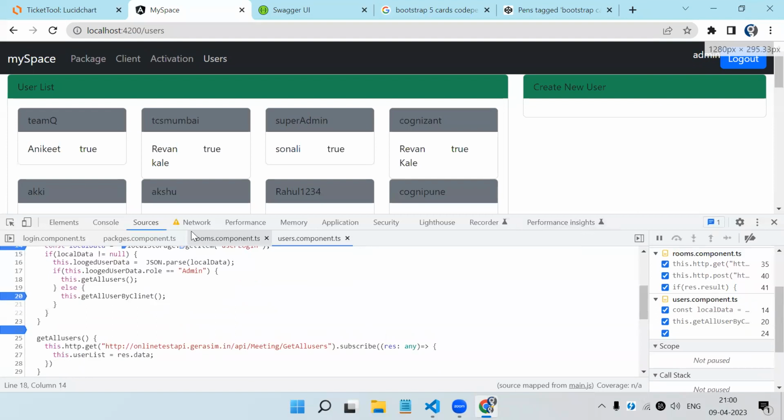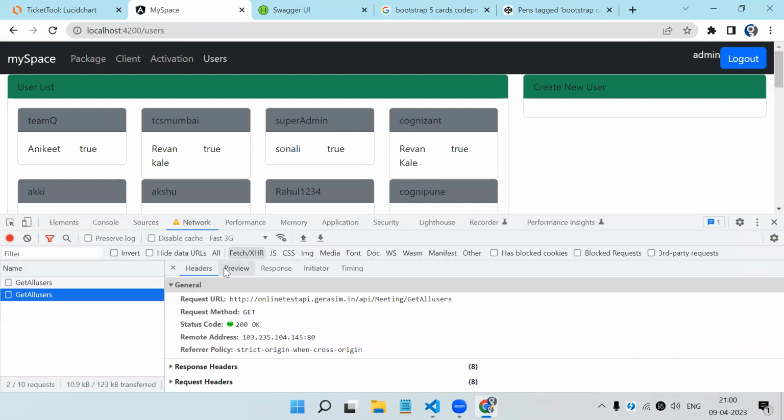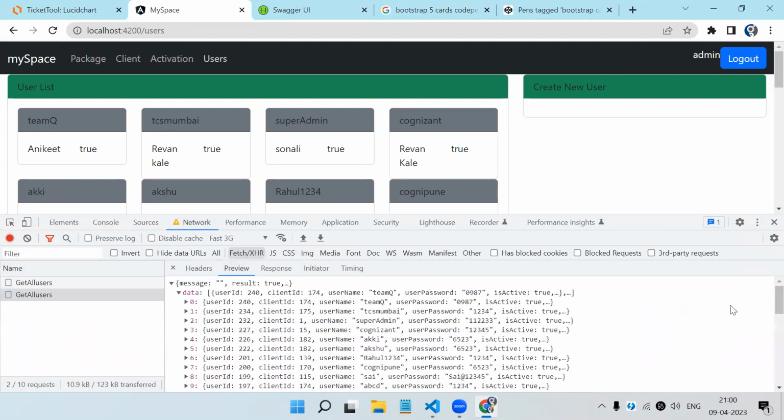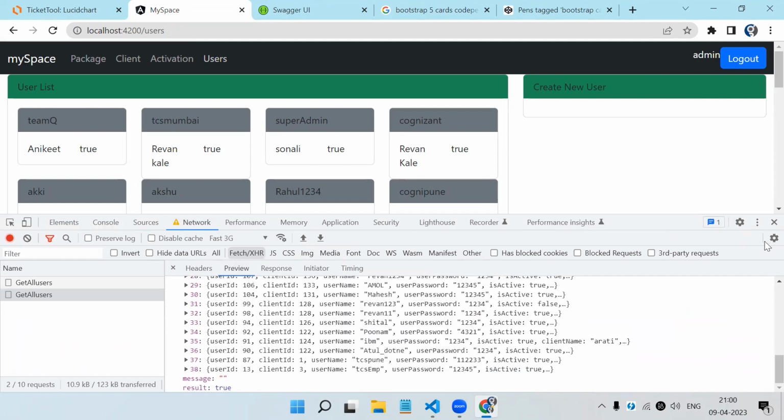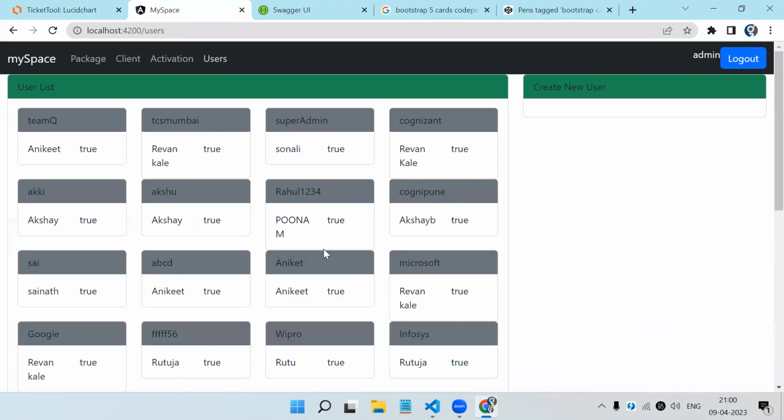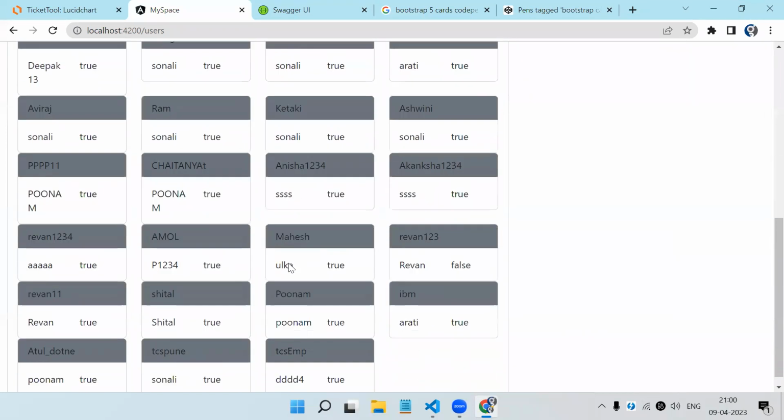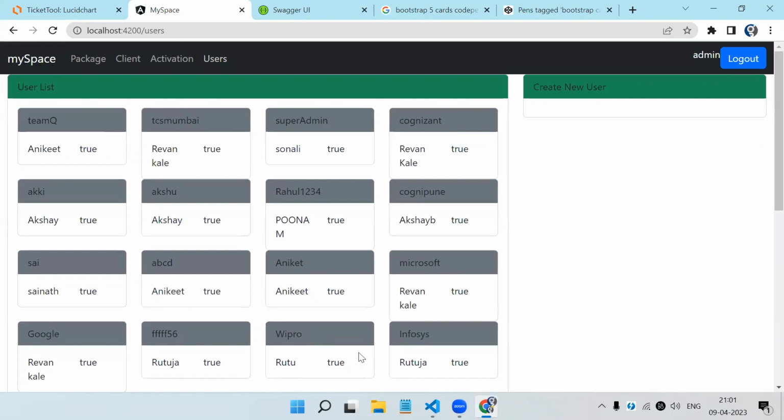You see in the API, let's see how many records we have, 38 records we have, and this is of all the records, right? See, these are all the records we have of all the users.